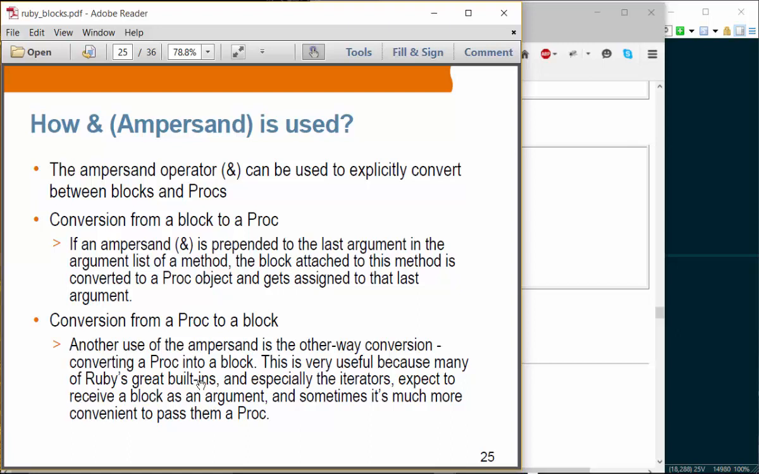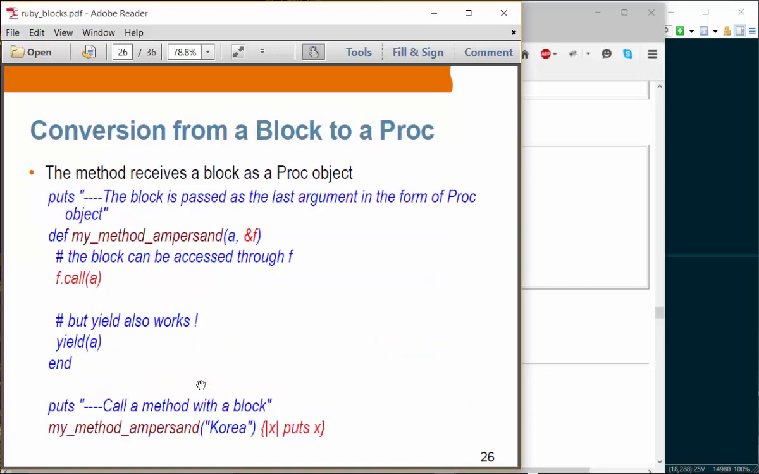Okay. And vice versa is also true. If you happen to have a method that expected a proc object, but you already have a block that contains a chunk of code, then you can convert it to a proc object using the ampersand. So let's see an example of this. This is the first conversion, from a block to a proc. Okay. So we have a method called myMethod ampersand. You can name it in any way you want. I just happened to name it myMethod ampersand.